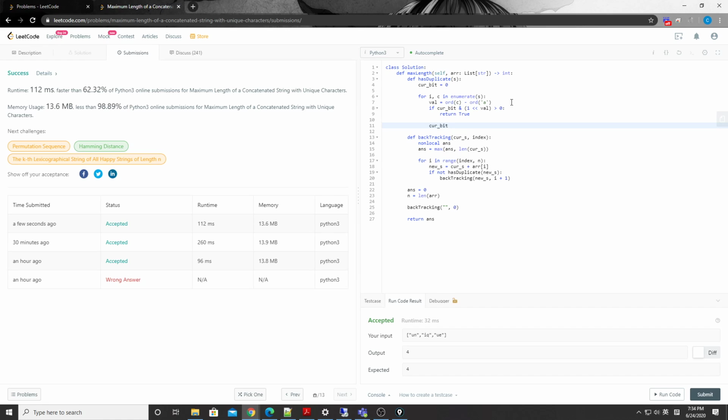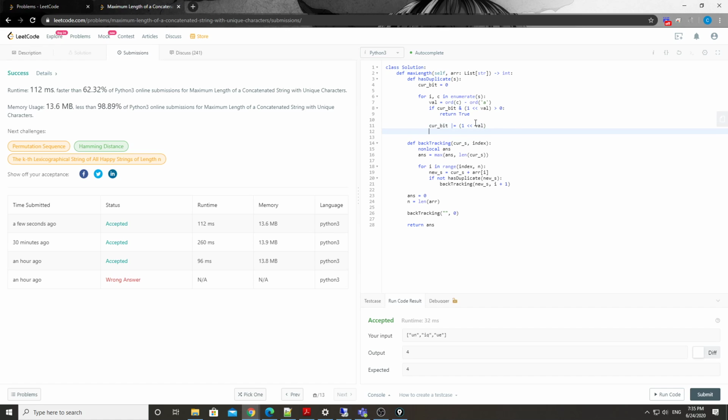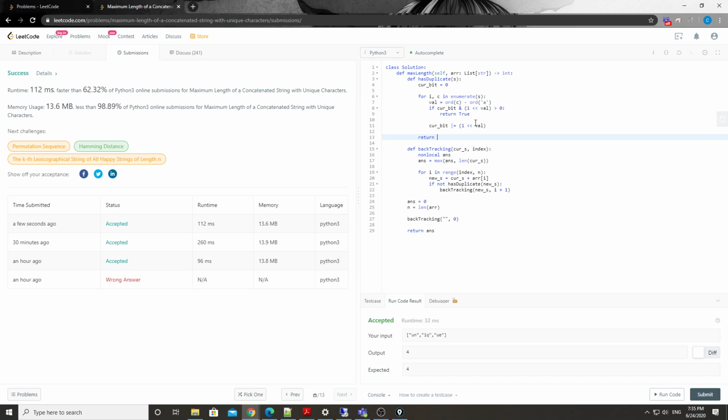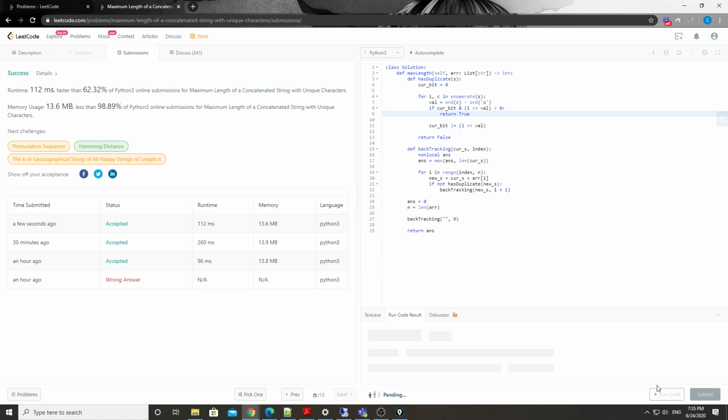Basically we aggregate all the bit values into this one so that we know in which position we have a one. How do we do that? By doing an OR here with the current value. Sorry about my Chinese input here. And then if everything works fine, we return false, which means there's no duplicate. So let's see here. Okay, let's run it.